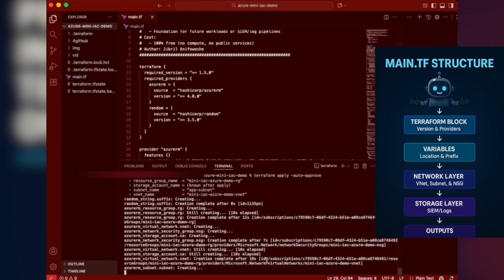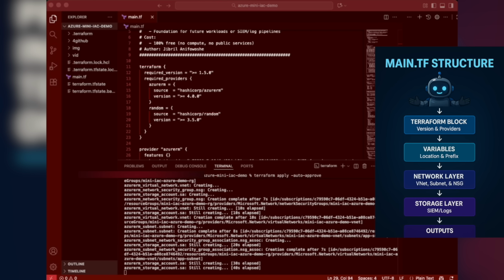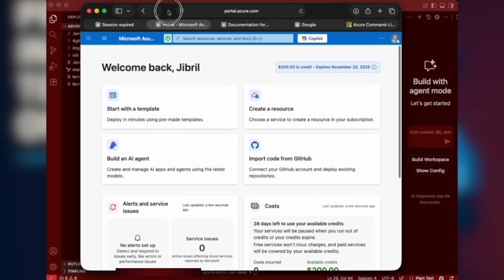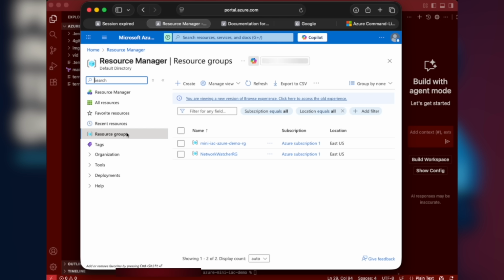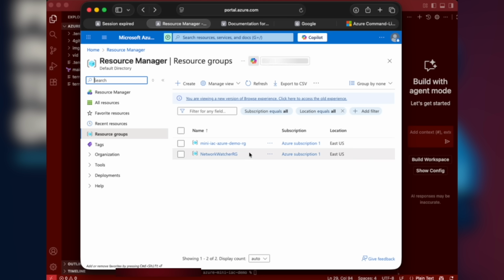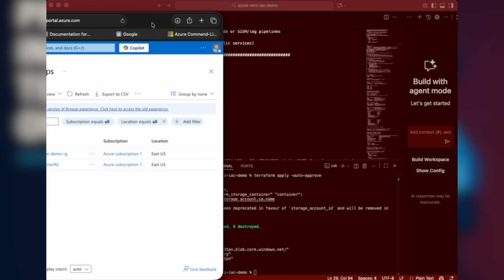Now that Terraform has finished, let's verify everything. Head over to the Azure Portal, open resource groups, and you'll see our new group, Mini Infrastructure as Code Azure Demo. Inside it are all the components we defined: the virtual network, its subnet, the network security group, and the storage account with the private logs container. Everything was created exactly as described in the code. That's the power of declarative infrastructure.